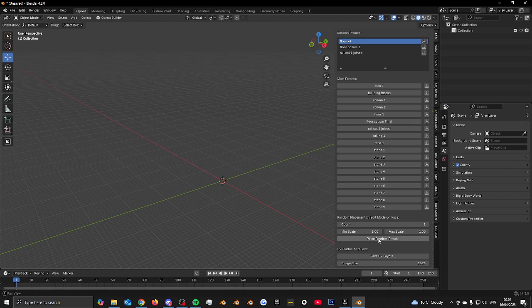So the place random presets is merely a scale and location on that particular face. So it'll put it anywhere on the face. Sometimes it might rotate it, sometimes it might not. It's very randomized. So it's just a quick put on, adjust to what you need. So if it's like a window or a door.